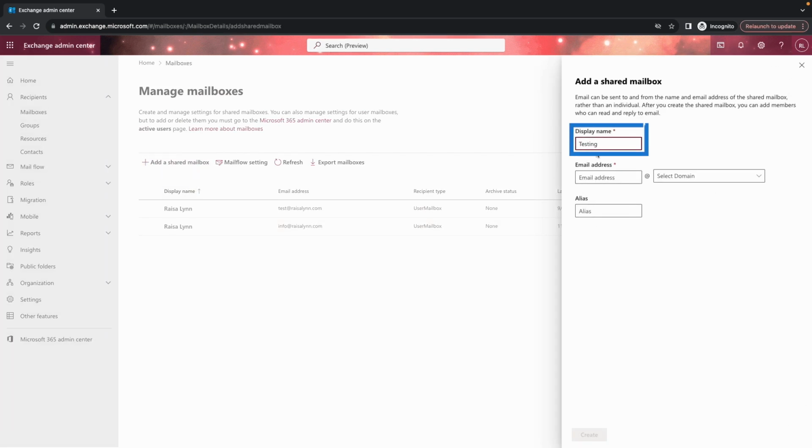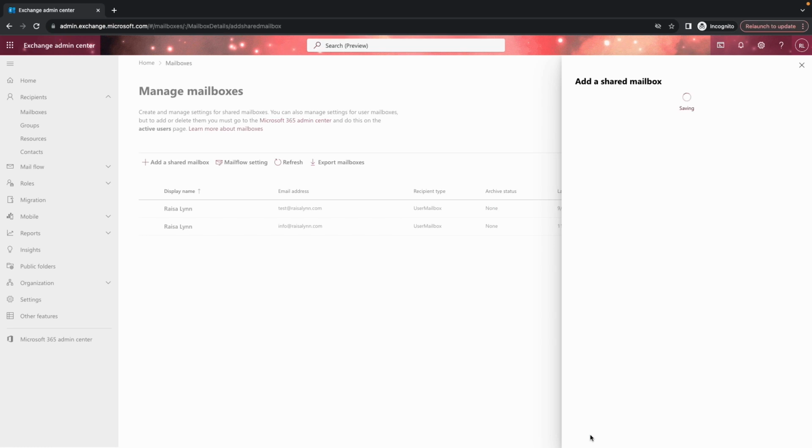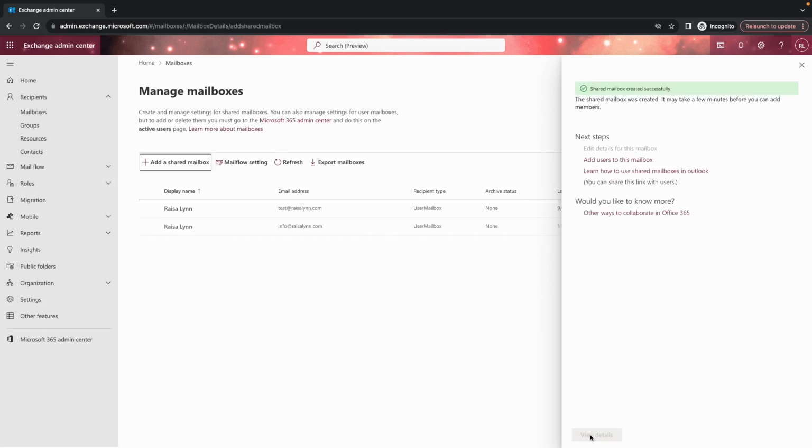Enter a display name and email address for your shared mailbox, and then choose My Domain. When things look good, select Create. The message on the screen lets us know it may take a couple of minutes until we can add our members. After a couple of minutes, select Add Users to this mailbox.